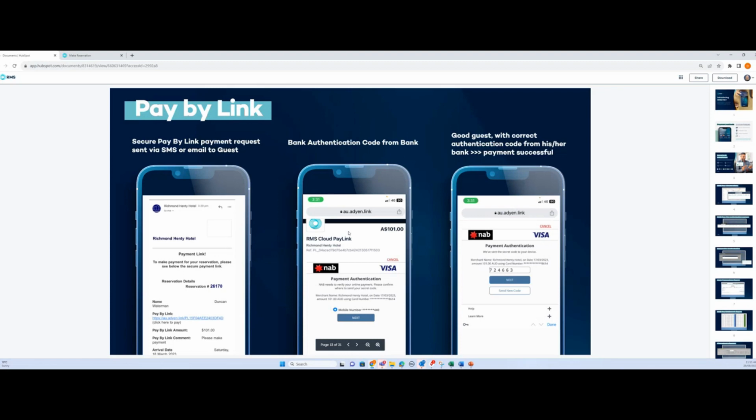And so here's when it becomes a customer initiated payment. So in paying it, the bank took over the transaction and sent the guest an authentication code of 724-663. And so when you put this transaction in, we know that the customer's the real customer, and it's their legitimate use of the card. And so this is an example of a good guest with correct authentication from his bank.